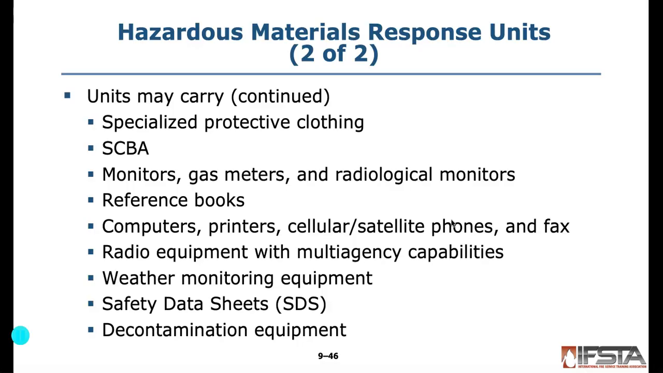So you have a fully encapsulated suit called a level A. You have a suit where your bottle is on the outside and your face piece is on the outside, called a level B. So there are different levels. And then also these vehicles have equipment to decon, right? Because we're going into a hazardous material. When we come out of that incident, we need to decon.